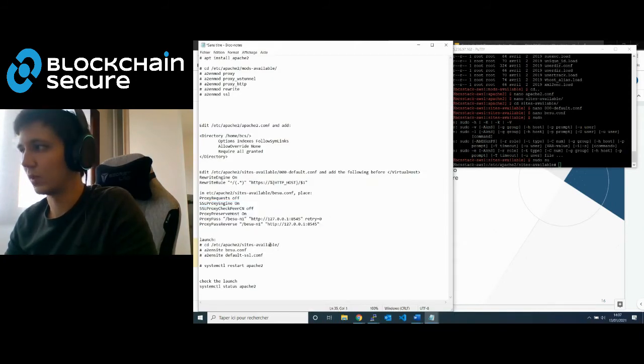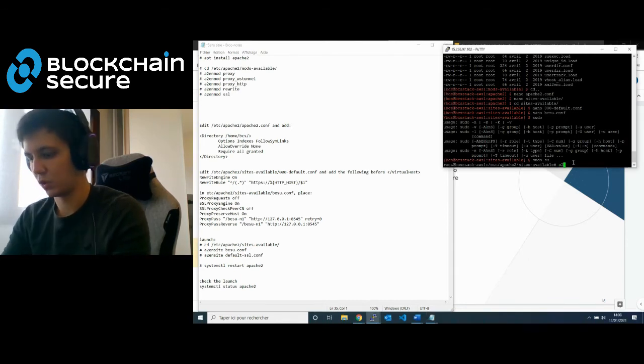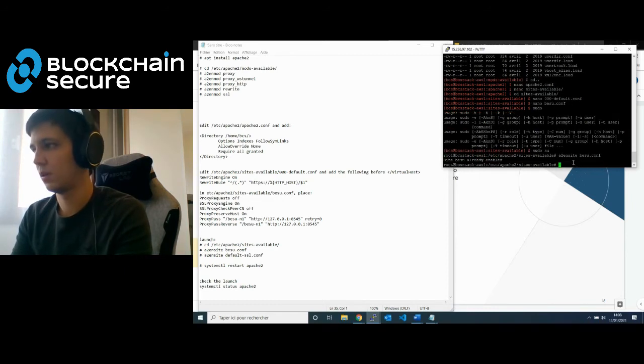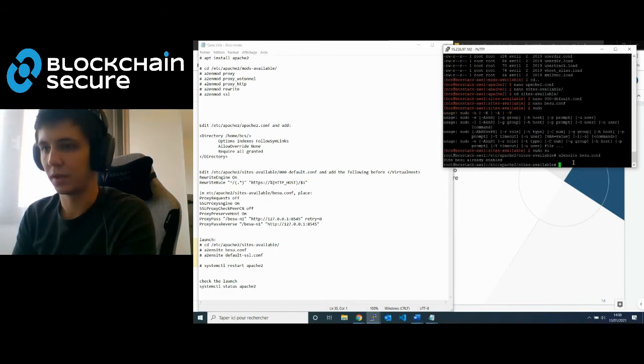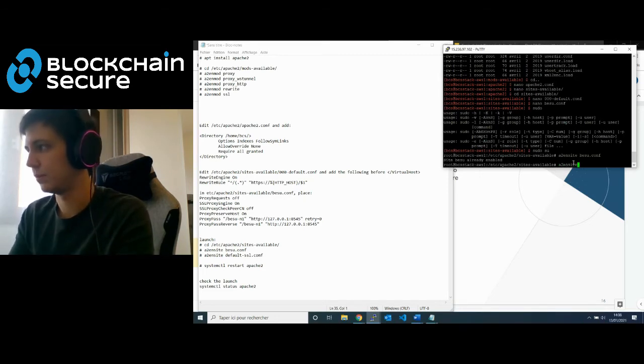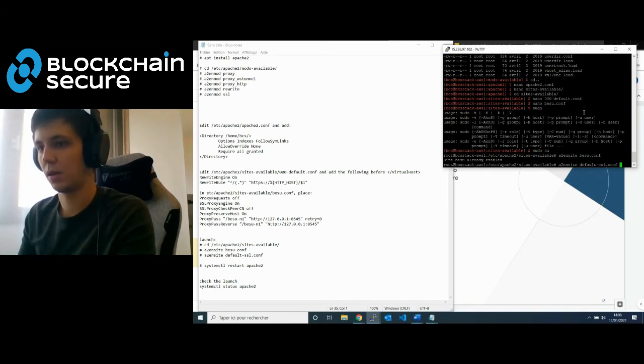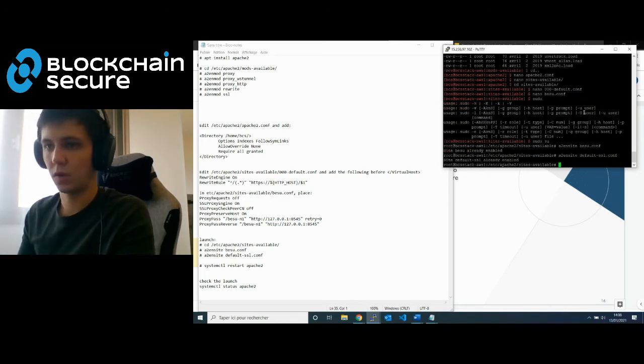We're going to want to go in sites-available, which is where we are right now. And suddenly it's going to know what this is. And you can type this, bezu.conf. Obviously, I've already done it before, so make sure that you do that. And you're going to do that also for default-ssl.conf. Once again, already did it.